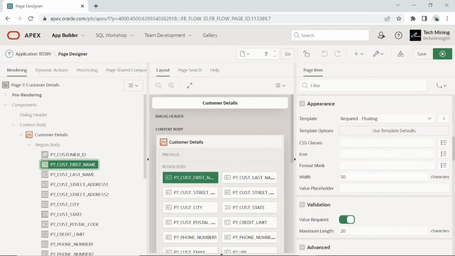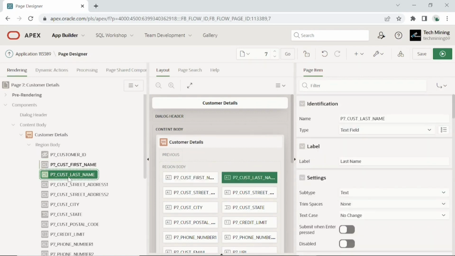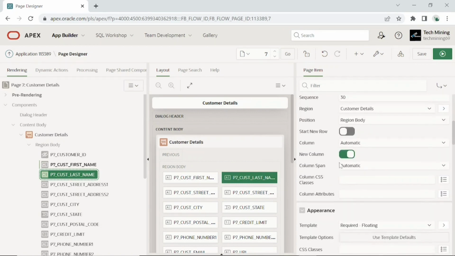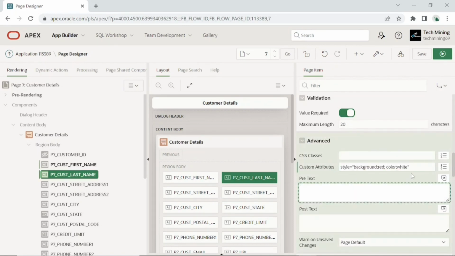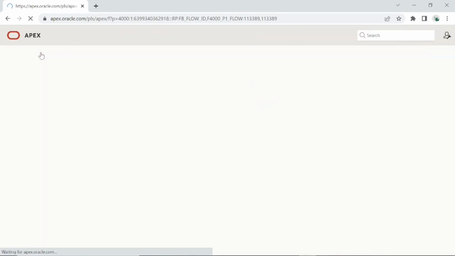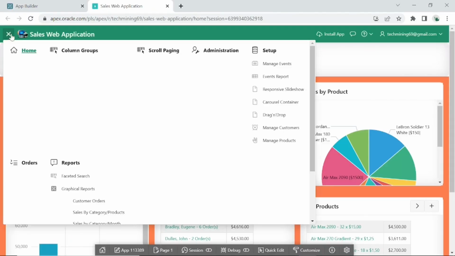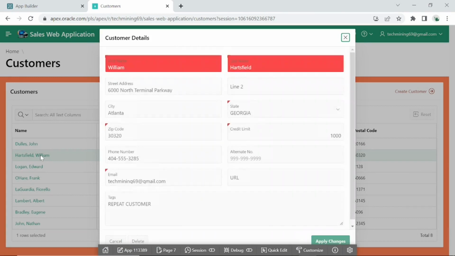Scroll down to the advanced section. And put this code in the custom attributes property. Add the same code to the customer last name item. When you run the page, the 2 fields will be presented in red color and the names will appear in white.